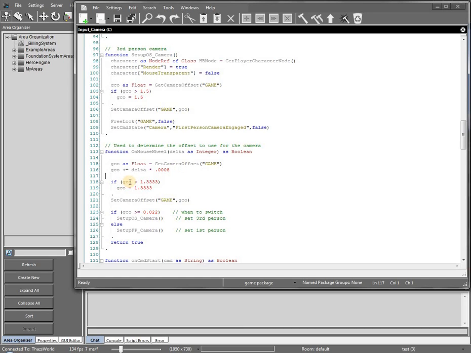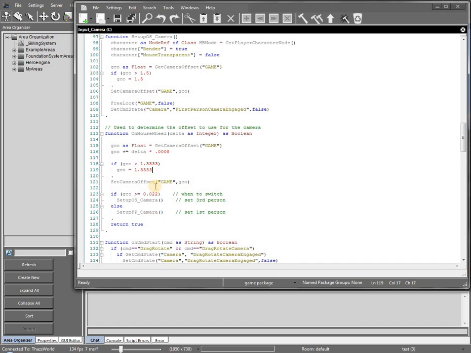And we're going to compare it with our GCO is greater than 1.333. Then we're going to set it to a max of 1.333, and we're going to set our camera offset of the game camera to that GCO value. Now here's where we do our compare. This max value here, just to point out, is how far you can scroll your mouse wheel away from the character. If you increase this value, 1.5 or 2 point something, it will allow you to see from very far away on your character.